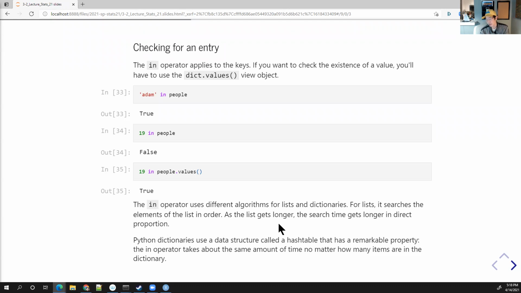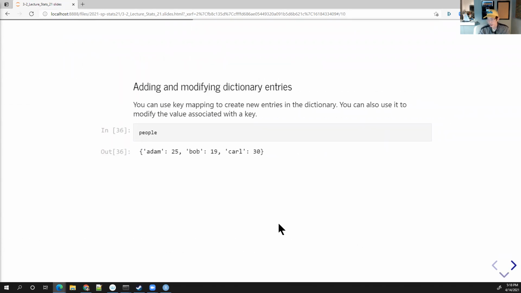So dictionaries are often the structure of choice for these types of problems, if you're looking for something.